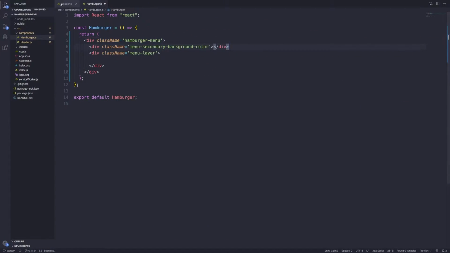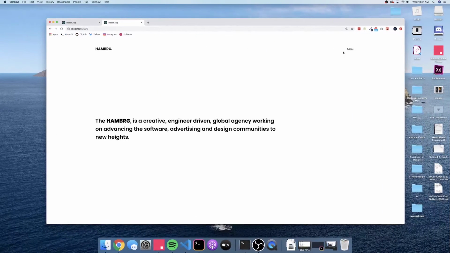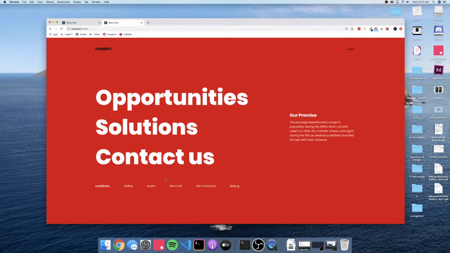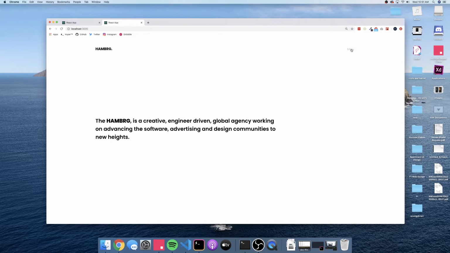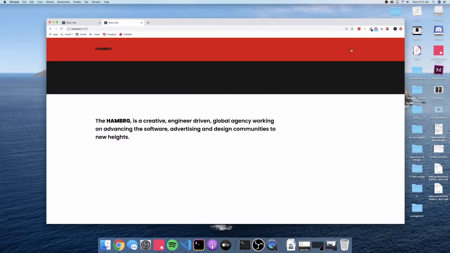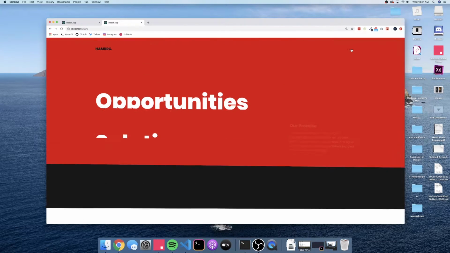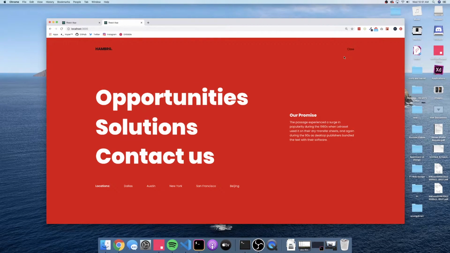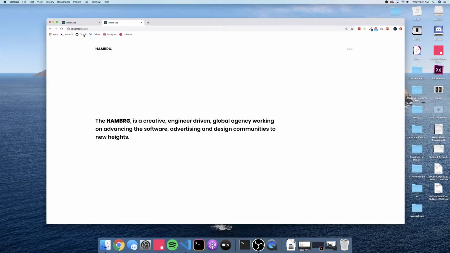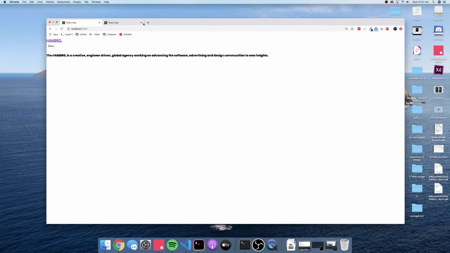Now, the thing that I was talking about was this div right here, the menu secondary background color. What this menu secondary background color is going to represent is the black color that's coming in right behind the menu. So it's creating a nicer effect, and that's what the menu secondary background color is. So just keep an eye on that. Let's go back into our 3000 and let's close out our final project.